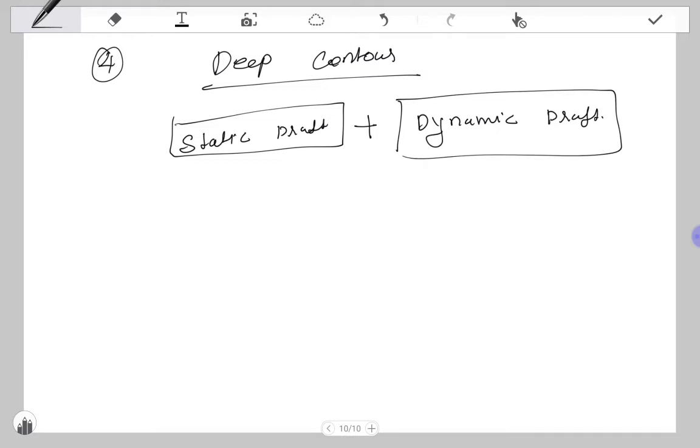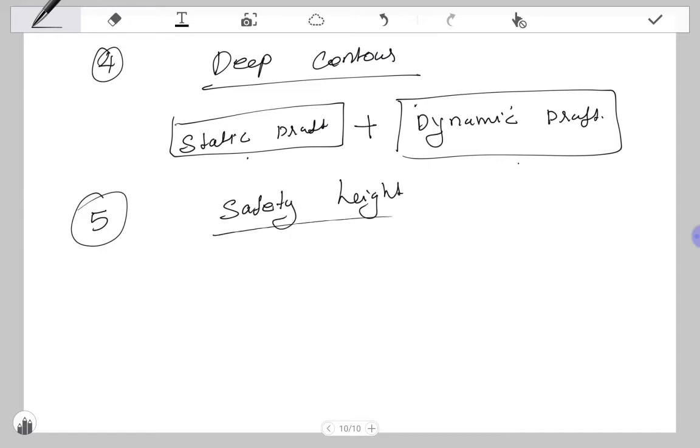Now some of you may have confusion between what is a static draft and what is a dynamic draft. I will explain what dynamic draft is in a few minutes. Let me finish the fifth point of the safety settings. Next one is safety height. Safety height of the vessel can be found out from air draft plus height of tide.